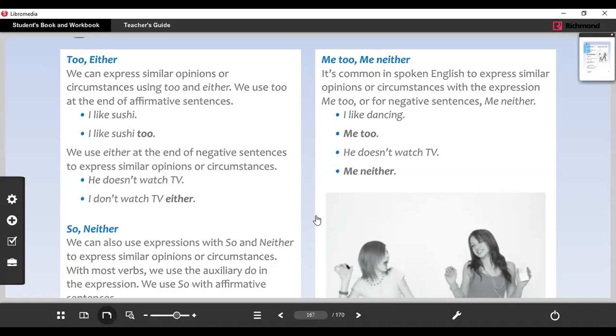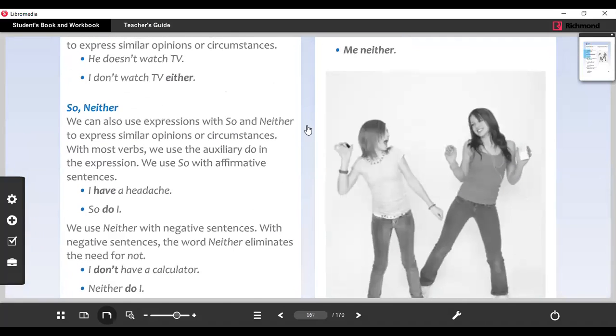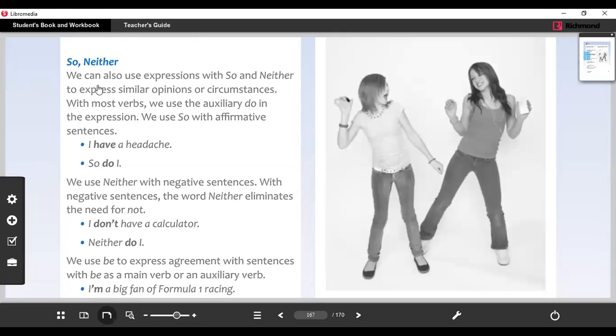So now we are going to review the use of so and neither. We can also use these expressions, so and neither, to express similar opinions. With most verbs, we use the auxiliary do in the expression. So we use so with affirmative sentences. For example, I have a headache, so do I. We use neither with negative sentences. With negative sentences, the word neither eliminates the need for not.